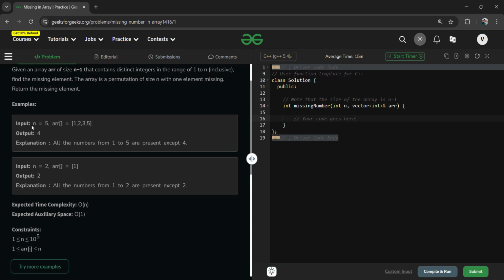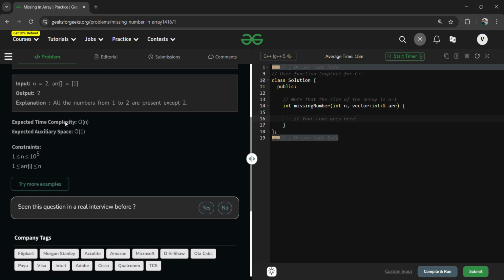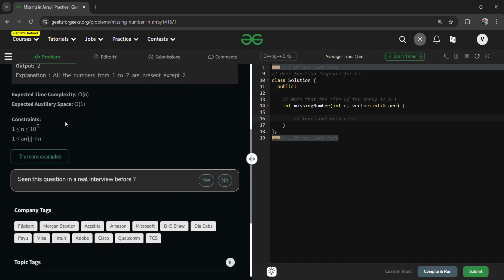So here we have an array, and the size is also given. That means the size of the array is 5, and these are the elements, but there is one element missing inside the array. We need to simply return it. As you can see, 1 2 3 5, so 4 is missing here, so we need to return 4. Now in the second example, the size of the array is 2, and only one element is given, which is 1, so we need to return 2 for this array. We have to solve this problem with an expected time complexity of O(n) and expected auxiliary space of O(1).